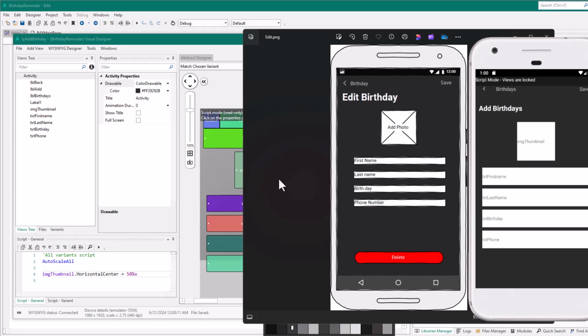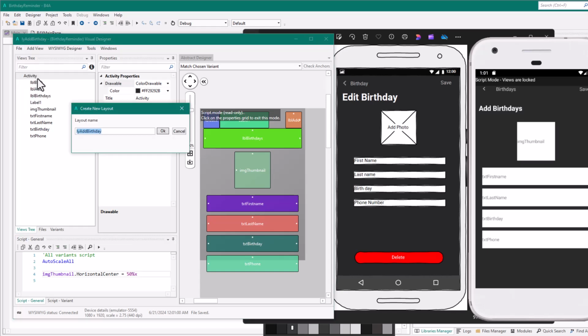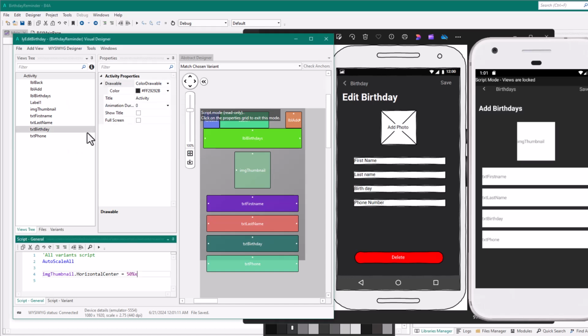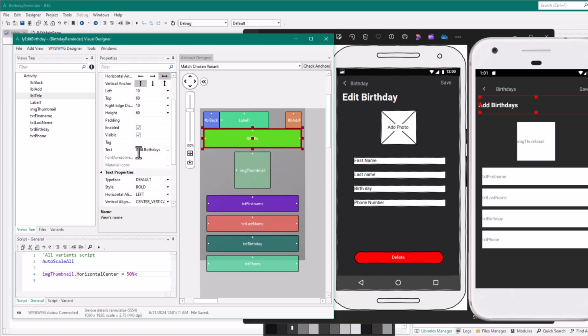We have edit birthday, which is similar to the add birthday. If I delete the button at the bottom, that's easy. We just save as. After saving the birthday, we do another save as to duplicate. We change the name to edit birthday, and the label here, let's change it to label title. It's more descriptive. The text will be edit birthday.